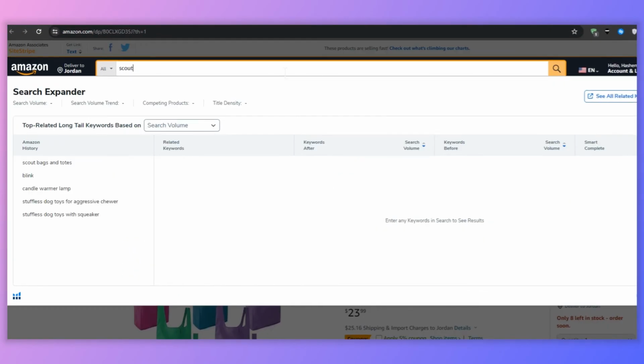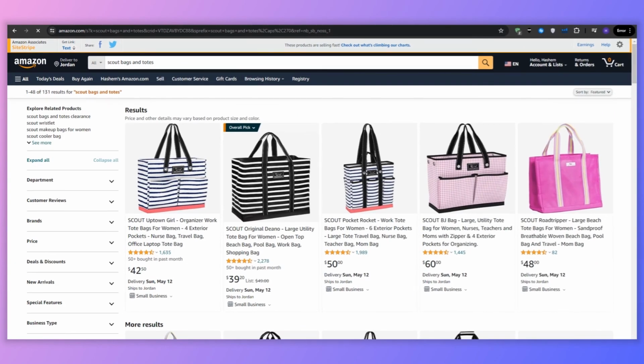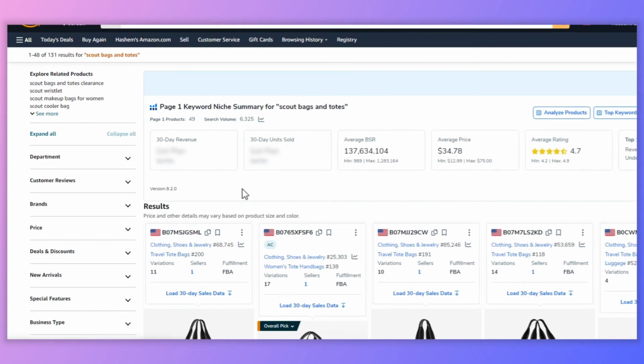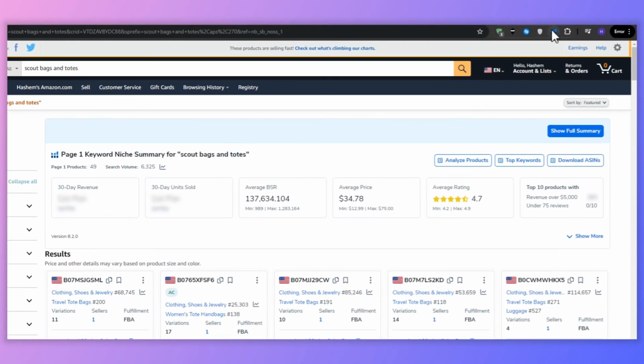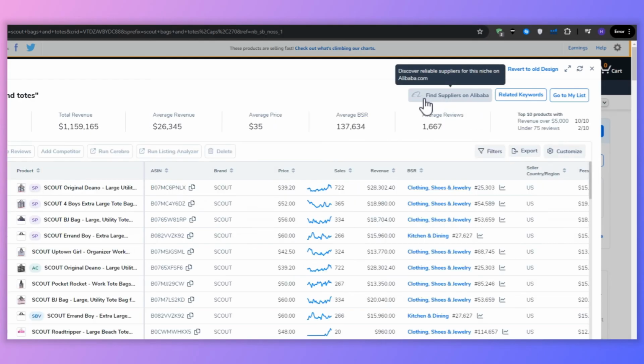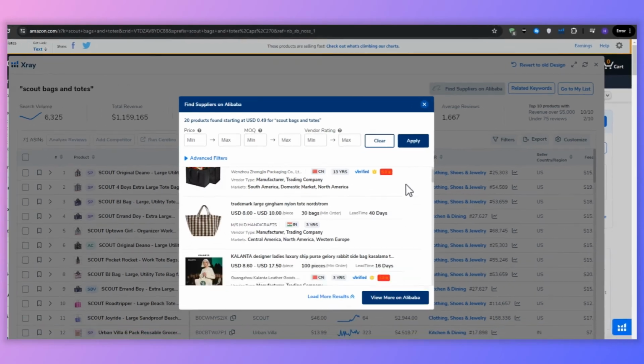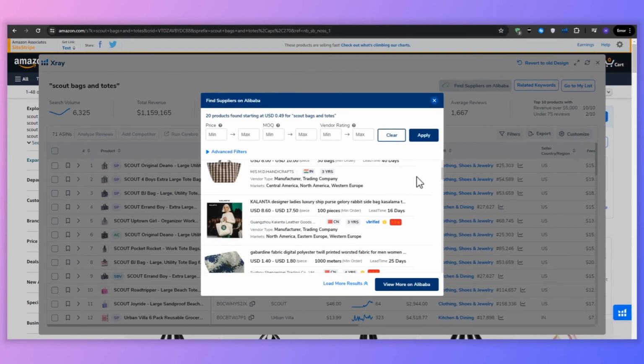So I'm going to test it out using the keyword that I just found with Cerebro. So I have in this example the scout bags and totes, and then I'm going to run the X-ray tool and then click on find suppliers on Alibaba. It will then load a list of potential suppliers that you can contact. I recommend making a shortlist of potential suppliers that you will want to reach out to and start negotiating prices and minimum order quantities.